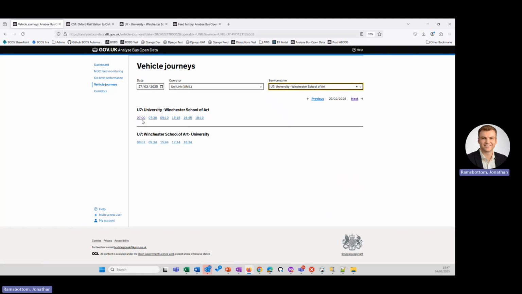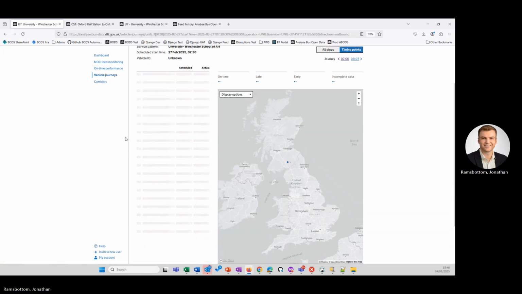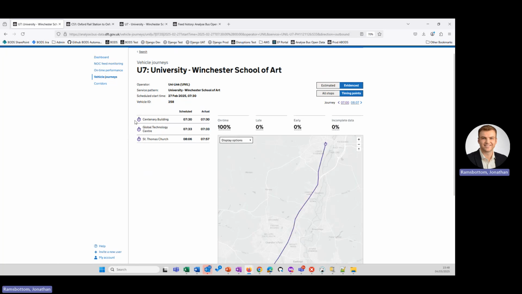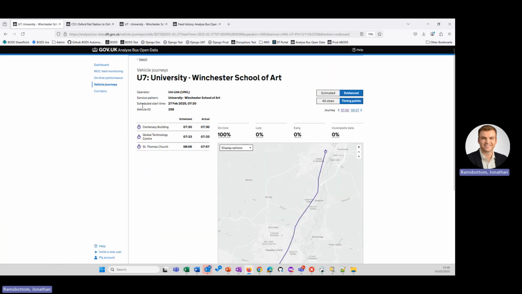And say you were wanting to look at around 7 o'clock because your services were not as on time, you can click into your start time and it will bring up that journey. So here we've got a specific journey code or a specific start time. So the 7:30 for the U7. We can see the scheduled stops.